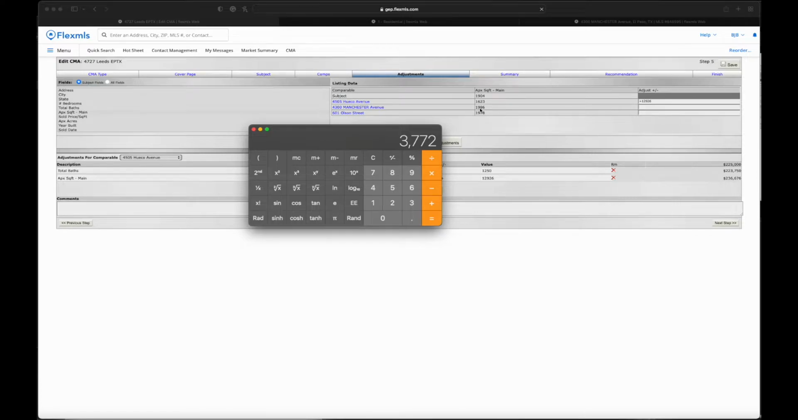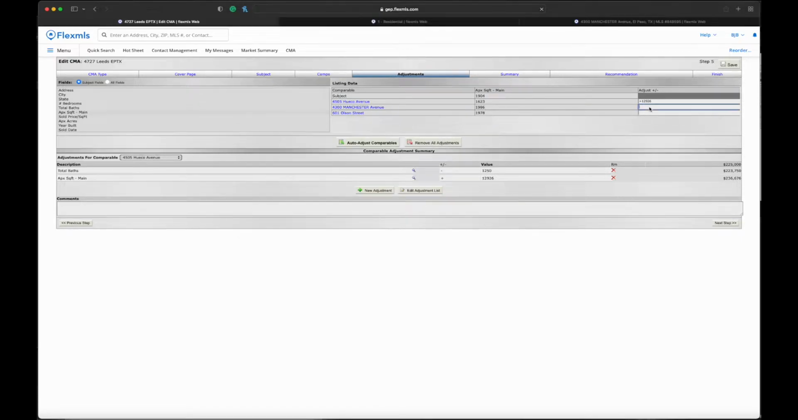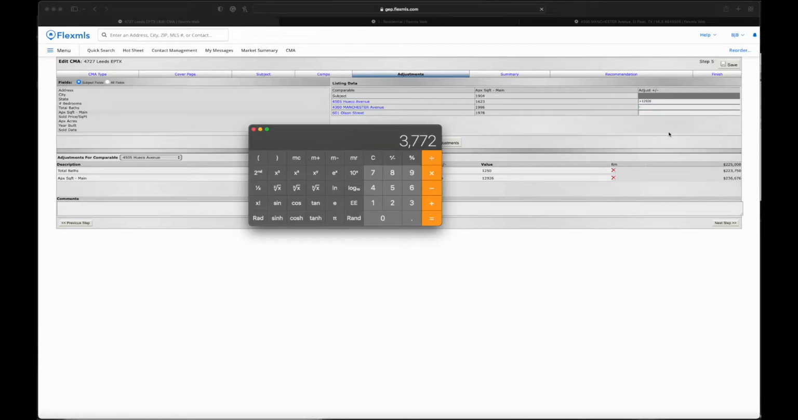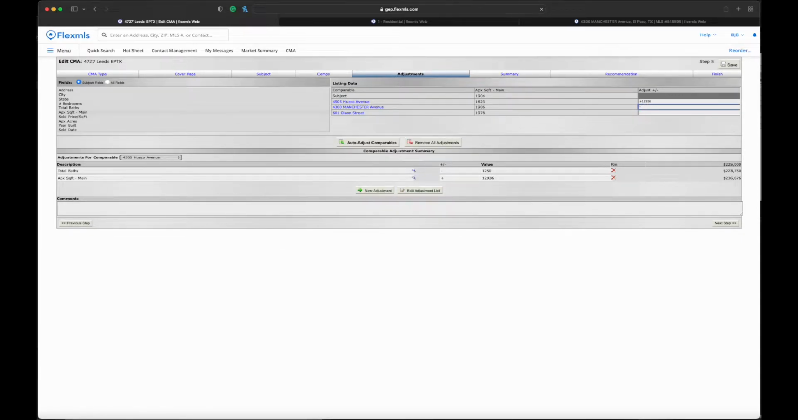So this one, the comparable is better, right? CBS, comparable better, you subtract. So it's going to be, what was the number there? It's 3772. So that's a little subtract there. And then you do the same thing with this one here.